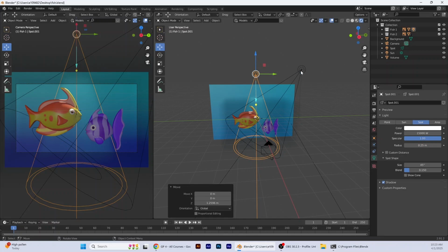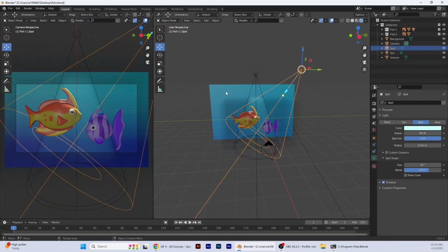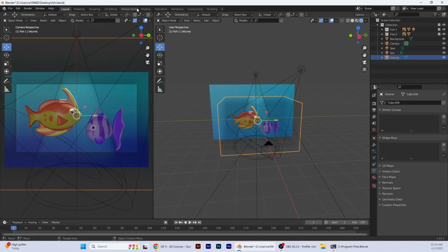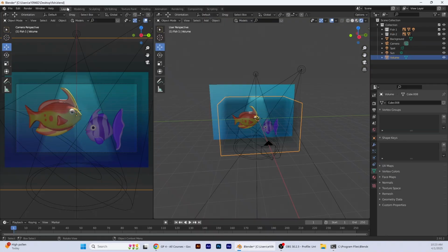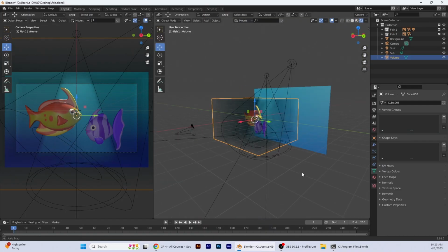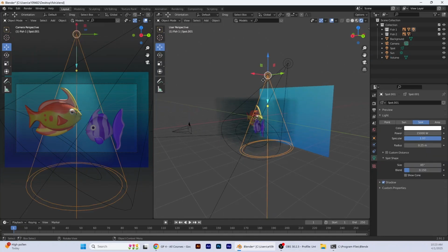I'm going to go back. I'm going to select this light and go back to the, was it this light? No, this cube here. Sorry. I'm going to go back to shading. I'm going to turn that up to 0.2 and we can see that maybe you can see this light better. Yeah, a little bit better. Maybe I've moved it too far back.